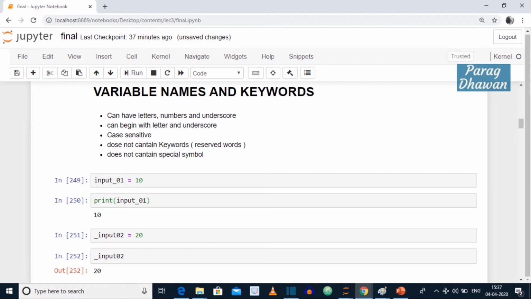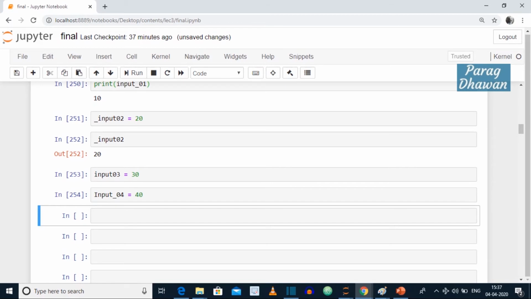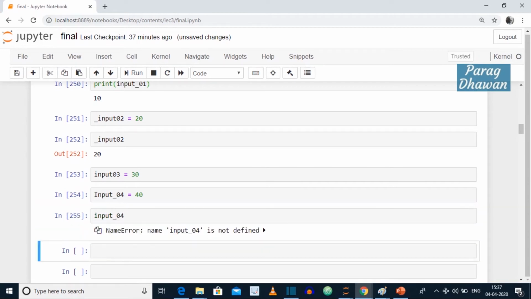Next, variables are case sensitive, means the variable with capital letters is different than the same variable which is written in small letter. For example, Input underscore 04, we are assigning a value 40 to the variable. Click on the cell, press shift enter, execute the cell, and we print the value of small input underscore 04. Then it will give you an error because capital I and small i are different. If you print Input underscore 04 wherein the first letter is capital, it will print 40.